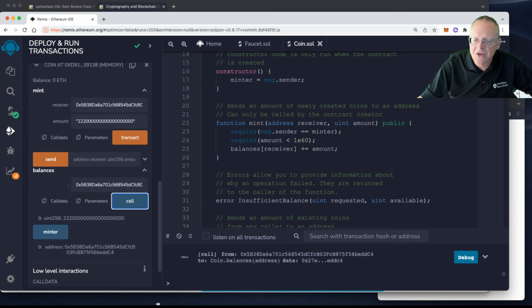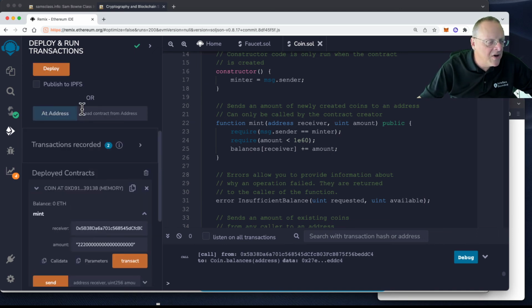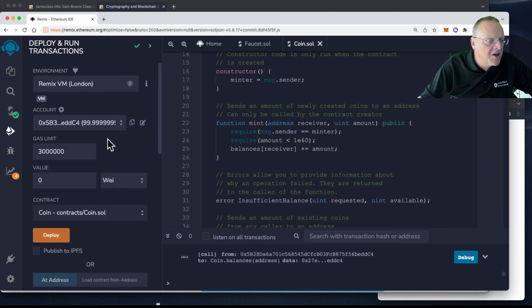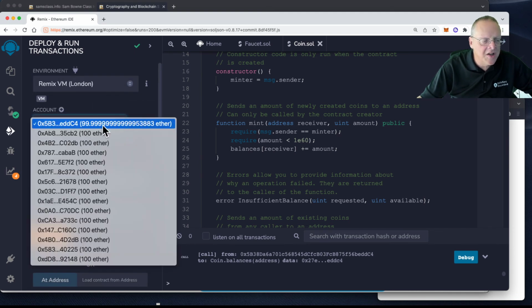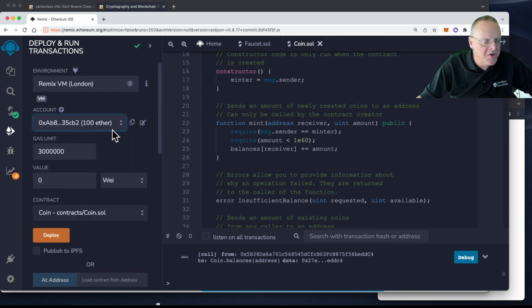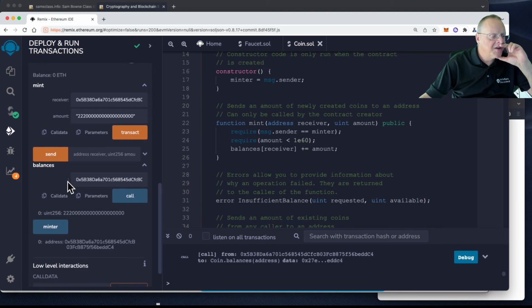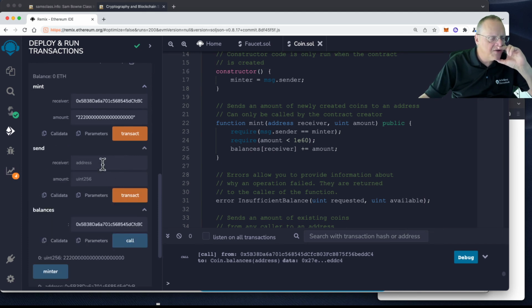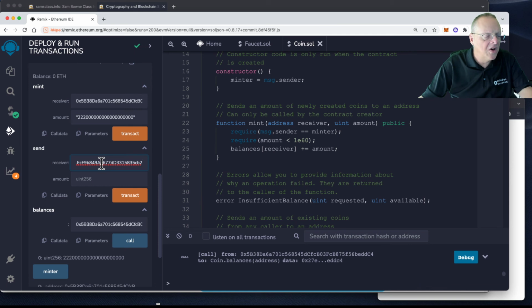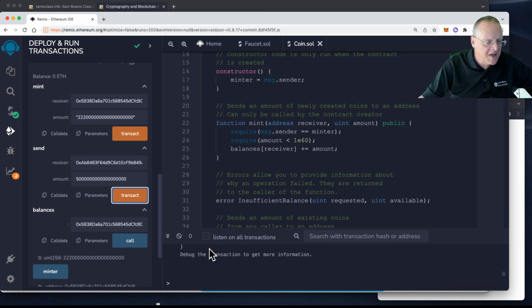So let's send some coins to the second account. If I go up here, here are the accounts. Remember, this one is a little bit down on Ether because I had to pay for some gas. I'm going to send some of my new coins to this person, AB. So copy that and send. That's the receiver. All right. And I want to send a smaller amount, like 5 times 10 to the 18 of my coins to this person. So I transact, and it didn't work.